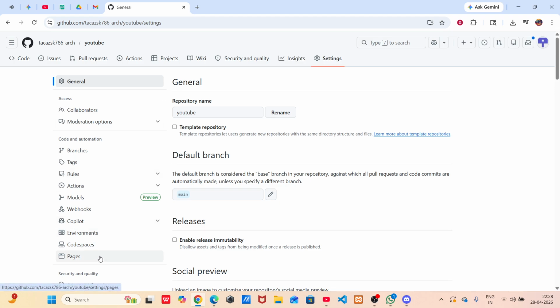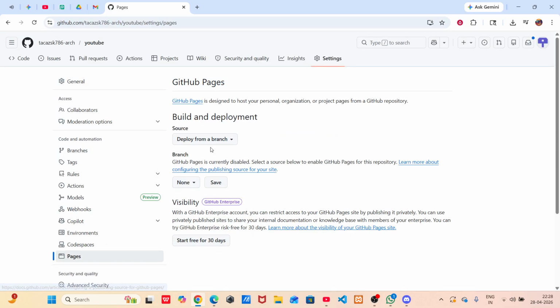Now here's the key part. Look for the Pages section in the left sidebar. This is where we can troubleshoot the 404 error. When you click on Pages, you'll see the options related to how your GitHub Pages site is set up.